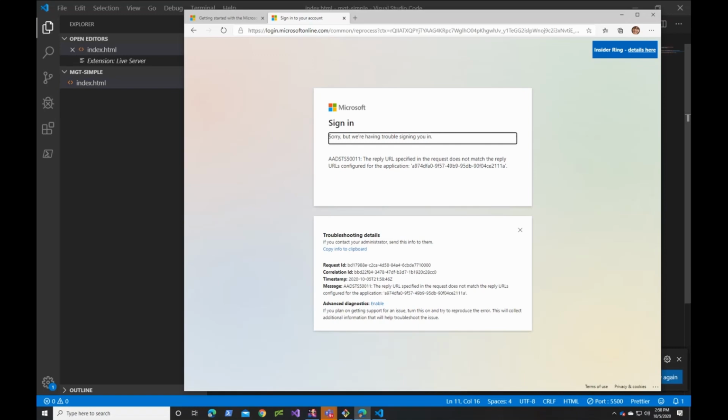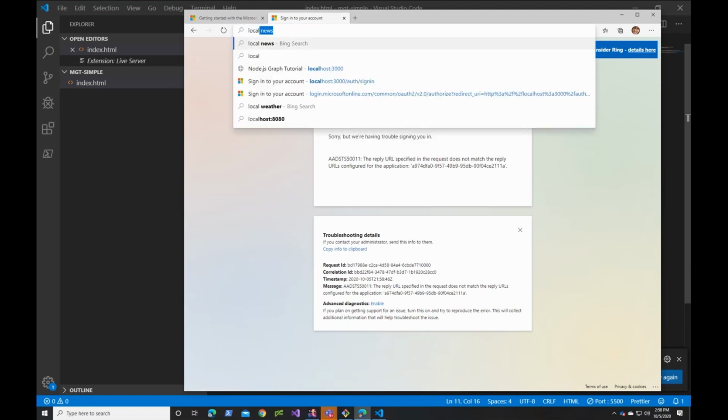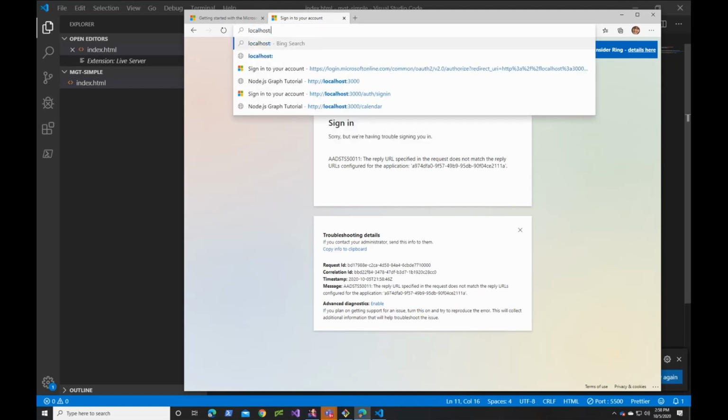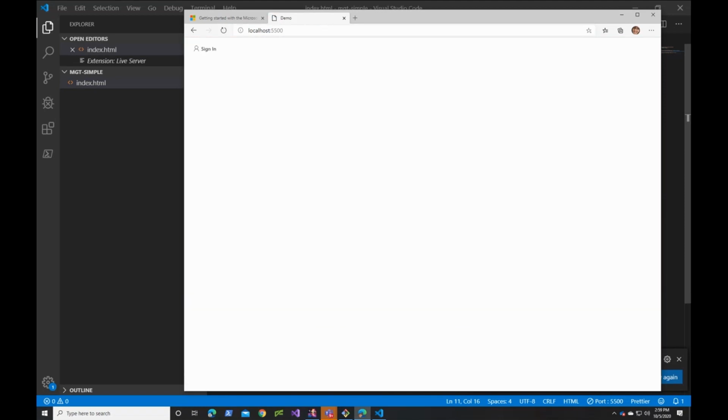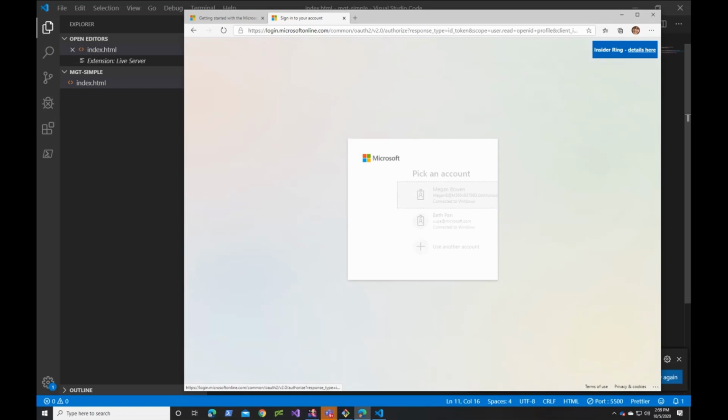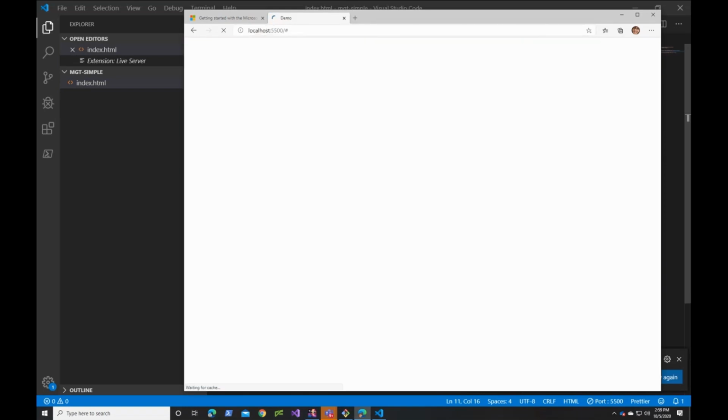Weird. Oh, okay, I know why. Because it automatically directed me to 127.0.0.1. So I'm going to do localhost:5500, which is right here, the port number. That's actually different from before if you were paying attention. So let's see if this time it's going to give me the right one. Yay.